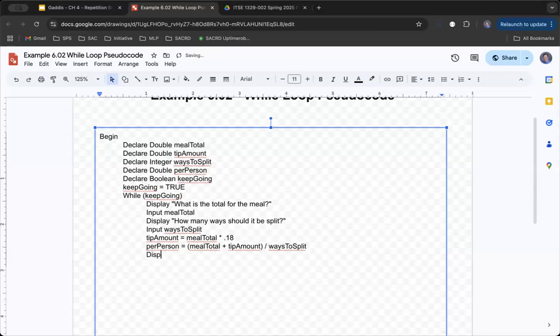So let's say display total. Let's see, the tip amount is tip amount. Display total bill will be, and then we can just say meal total plus tip amount.